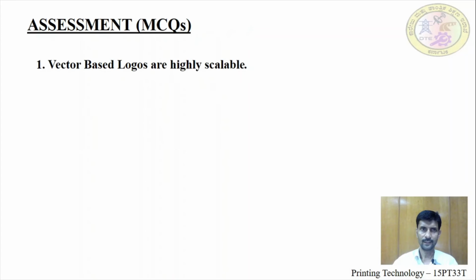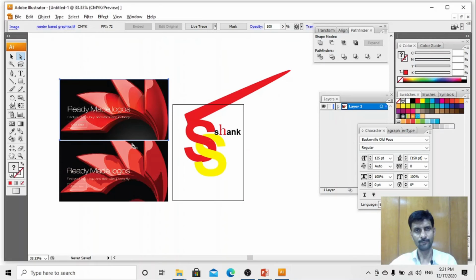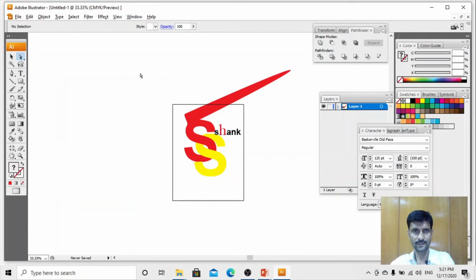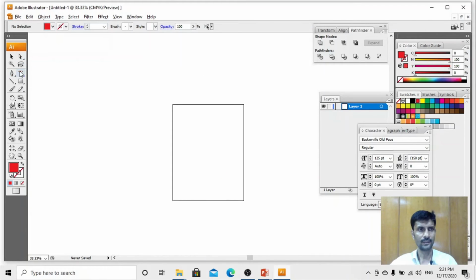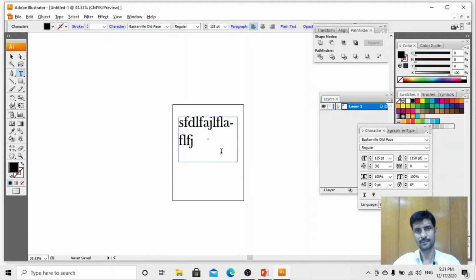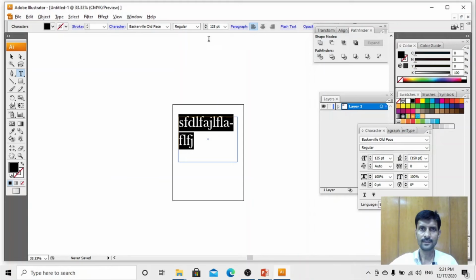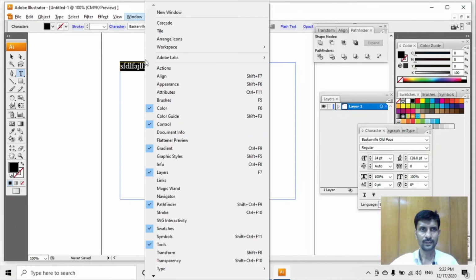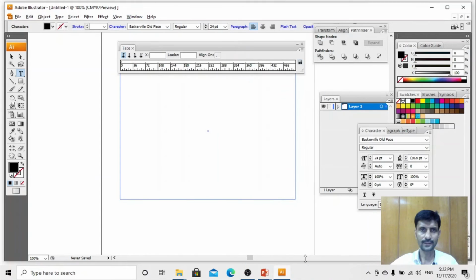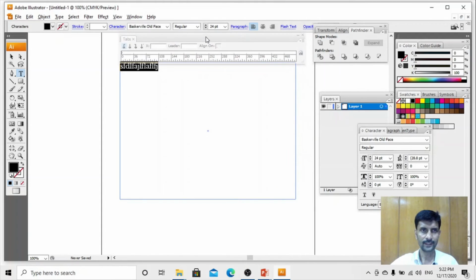Before going to the MCQ, I will show you how to create the tab setting, even changing the keys and all those things in Illustrator. Okay. See, by clicking this, I will create a paragraph. See, I am typing. Now, I will set the tab for this tabular work. I will show you like this. Go to Window, click on Type, click on Tab. Now the tab setting has been opened.